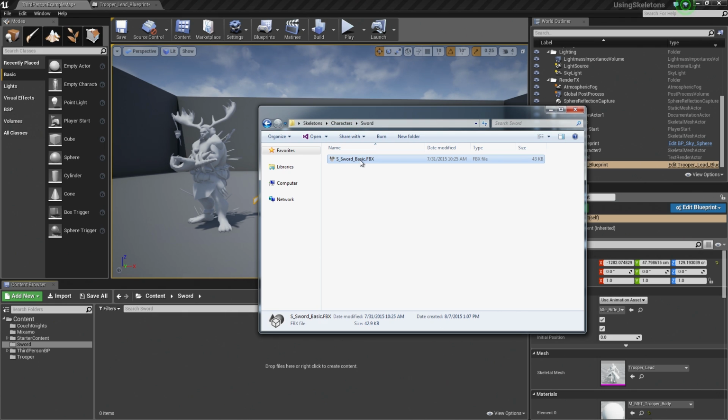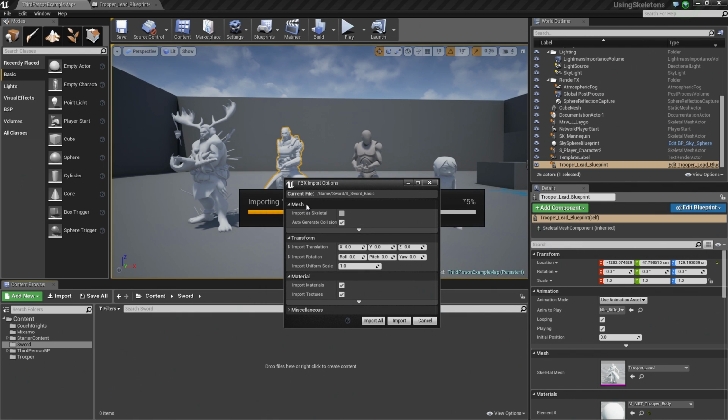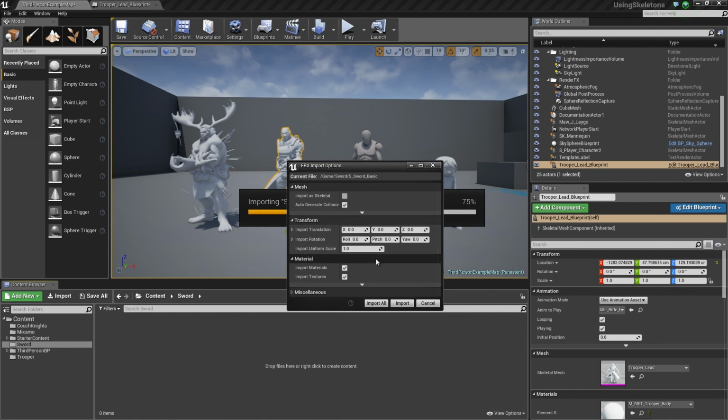We're just going to import that now. So I'm going to just left click, drag and drop that in, like so. And it's going to give me the FBX import options. We could leave this all as default. Since it's just a static mesh, we don't need to worry about anything. So I'm going to go ahead and import it now.